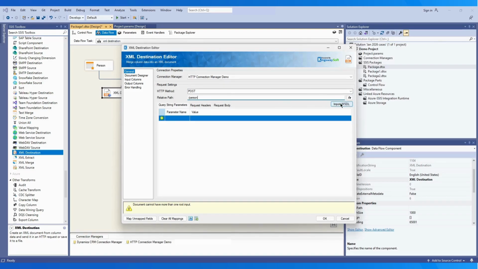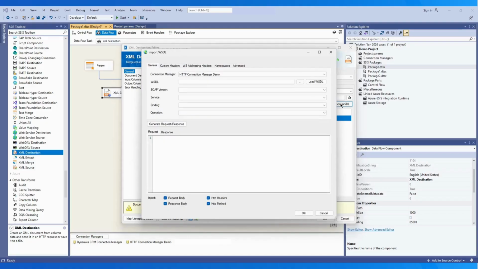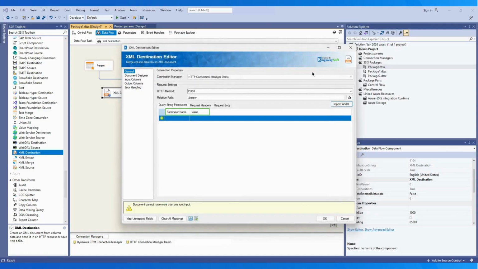The import WSDL would function the same as the XML source component, where a WSDL file may be loaded, which would include the service you are targeting, binding, operation, addressing headers, and namespaces. Parameter names and values can be set for query string parameters. Any additional header names and values may be set under the Request Headers tab.